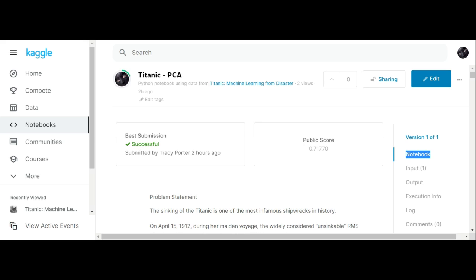So that's about it for this video. I think I've talked about PCA and how I used it and the coding that I used. And you can see that this is sharing, so you're able to get into my Kaggle site and look at my notebook if you want to.